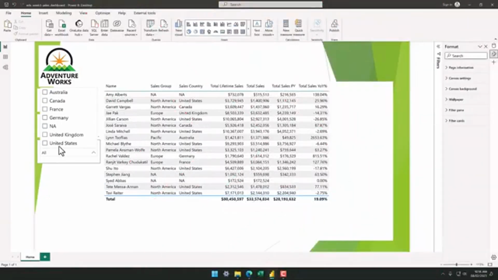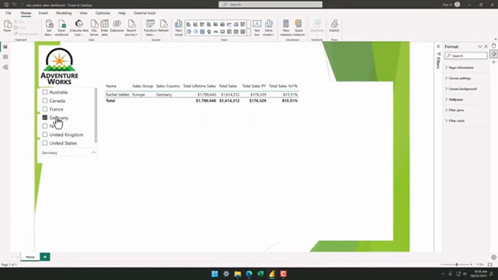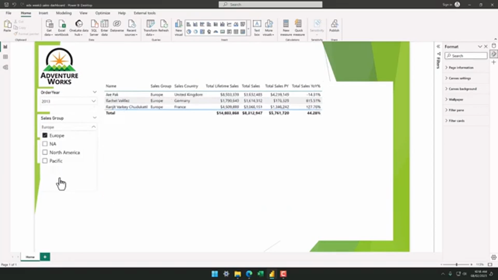Now our users can go in and select a particular country like the United States or Germany or Canada and get all of the salespeople associated with either the sales country or the sales group if we want to see all salespeople associated with Europe.